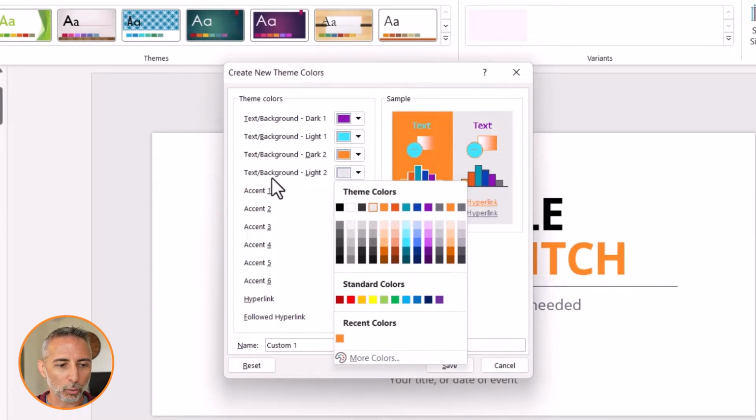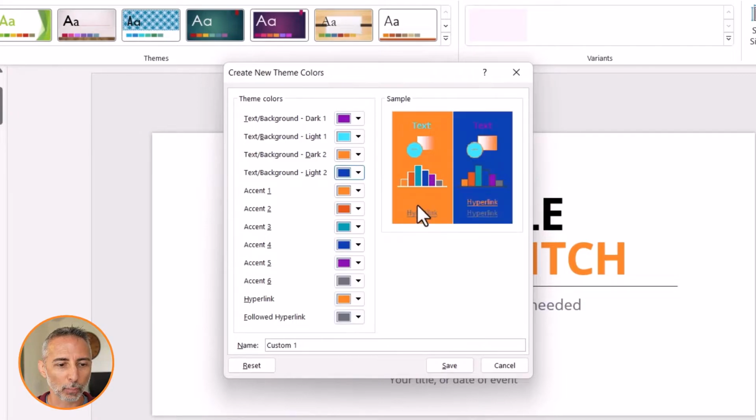And again, I do it with my text background light color 2. I might go, no, I'm going to have this be a dark blue. So you see that? Dark blue. I know it's going to be hideous, but just follow along with me for a second.